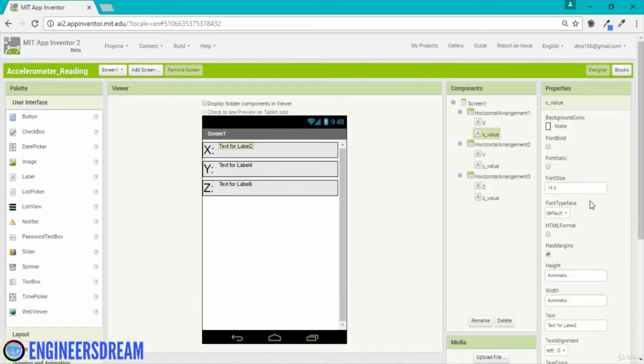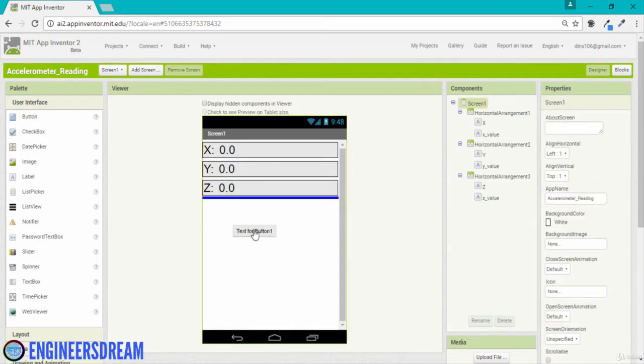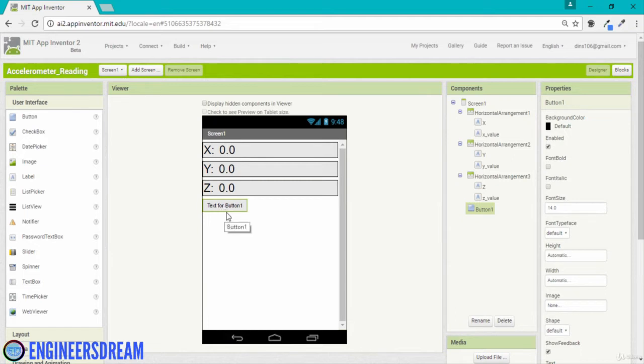Next, I'll change the text for label 2 to 0.0. I'll increase the font size to 30 again. Okay, sorry, this should be 0.0 and the font size should be 30. Next, I'll drag a button over here which is below this horizontal arrangement 3.